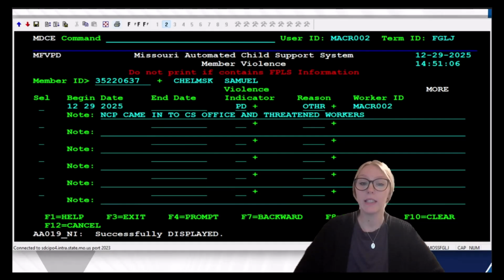After entering the PD violence indicator, you would see the PD code on several of the member screens associated to that member, such as MPRO1 and CMEMI. Let's take a look at what MPRO1 looks like.